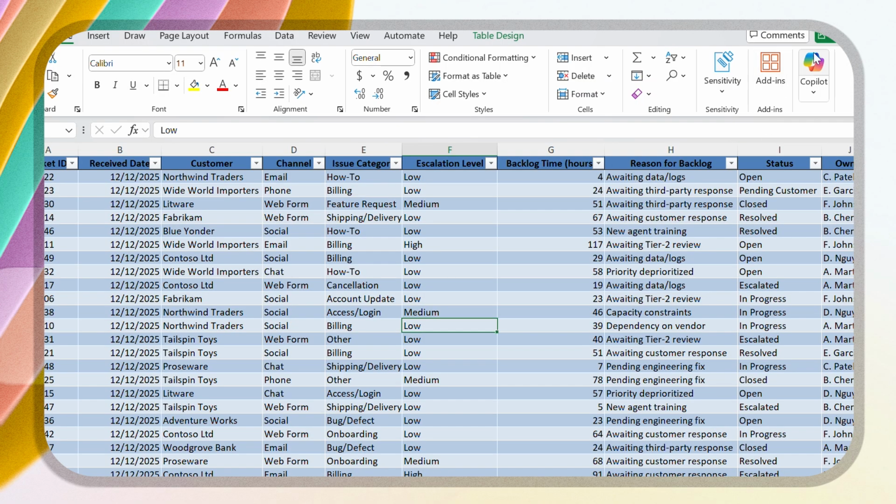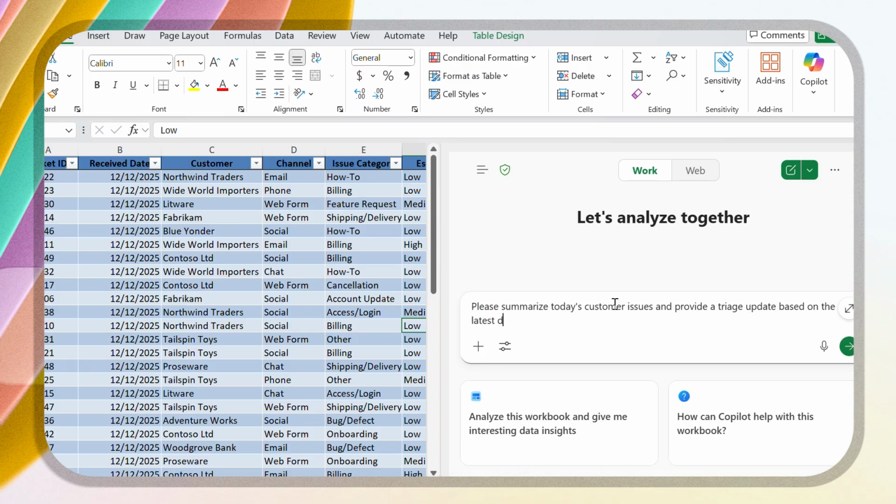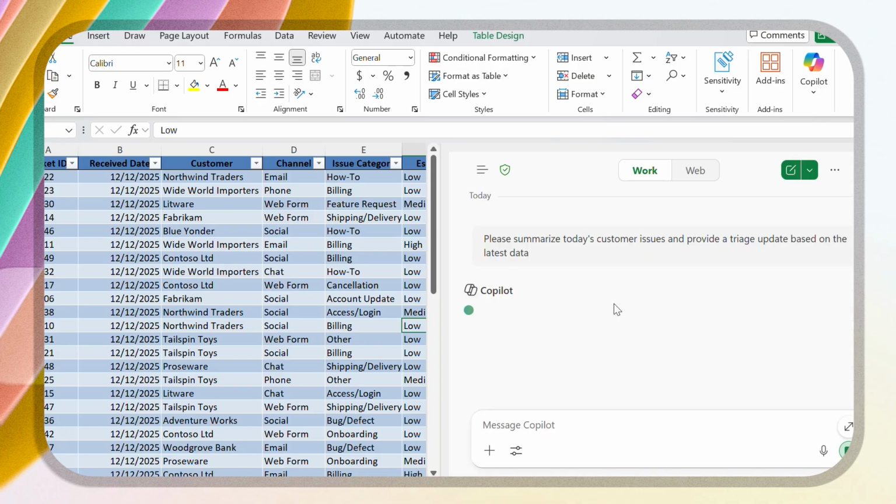First, I'll open Copilot by selecting the icon in the home menu here. Next, I'll enter my prompt. Copilot, please summarize today's customer issues and provide a triage update based on the latest data on this tab.